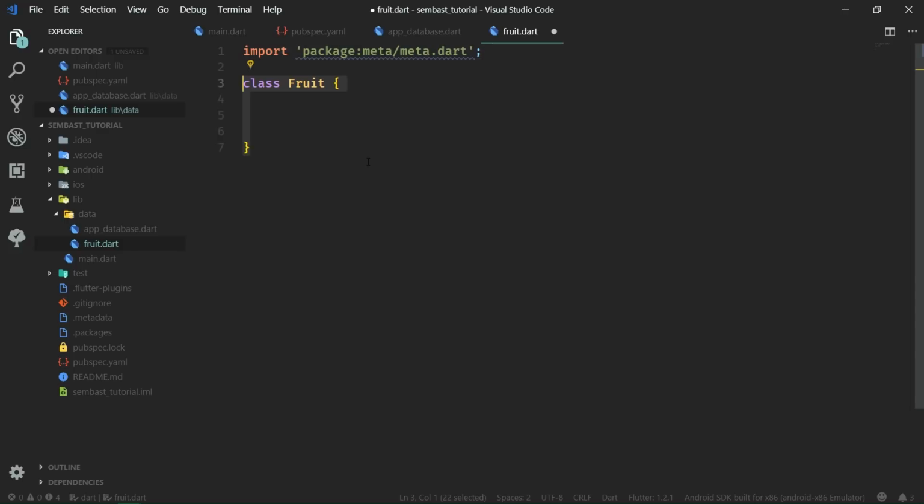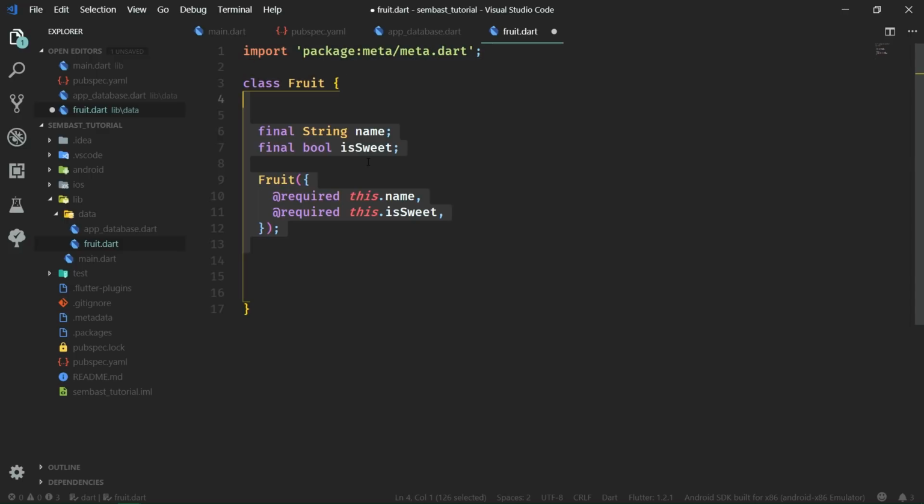The class will be called Fruit and it will hold a string name and then whether or not the fruit is actually sweet. And we want to be able to set up these 2 fields of this class right from the constructor, and they will be named parameters and they will be required. So that's why we need to import the meta.dart package, because the required annotation comes from this meta.dart.